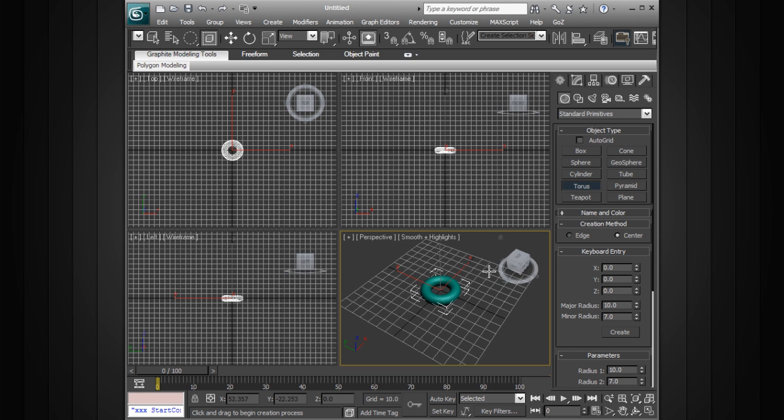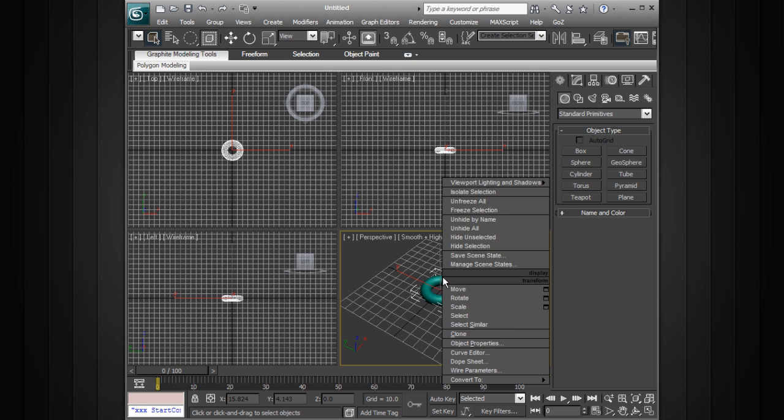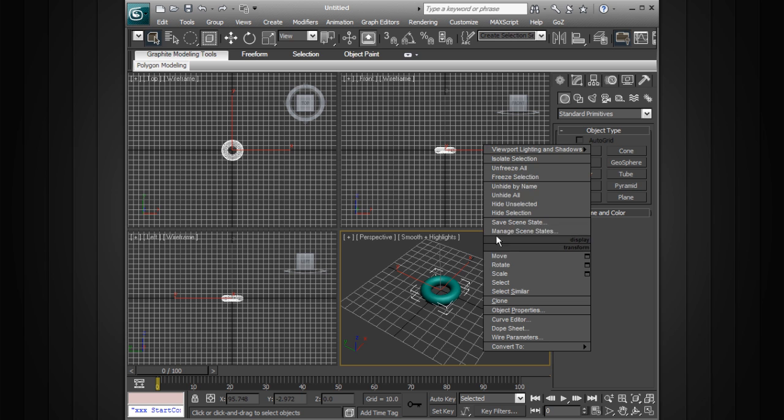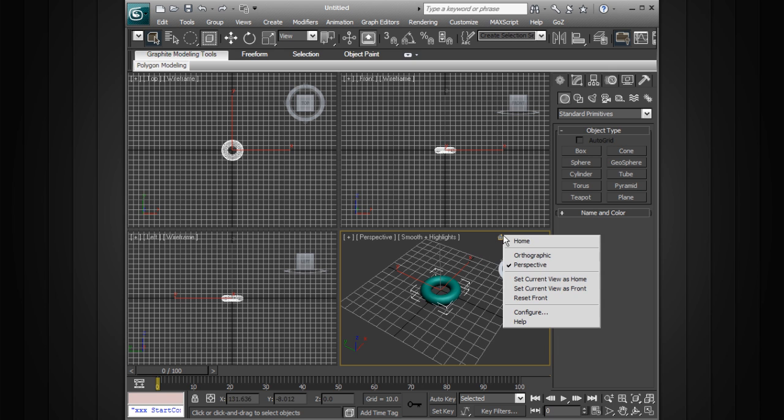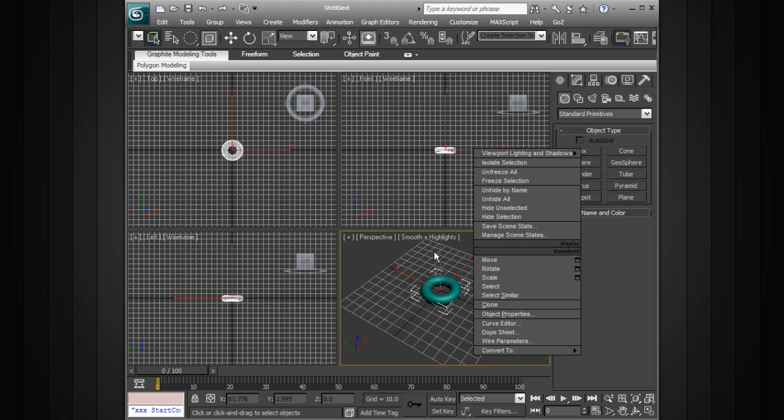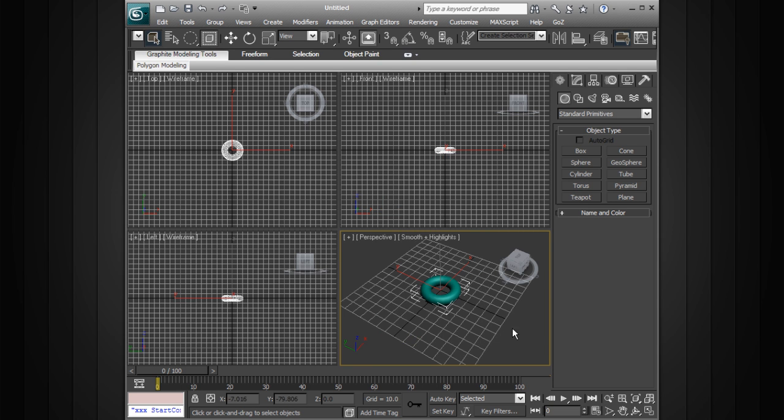Okay. Now one thing you'll notice here, also I wanted to mention from our interface, is if you right click on our object, we'll get a quad menu, which in this case it just has a top and a bottom, but in many cases it will have four quadrants of tools that we can access. So just keep that in mind. When you right click, many times we'll have the ability to access some tools that way.